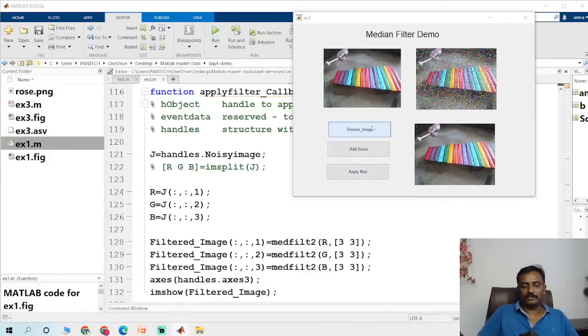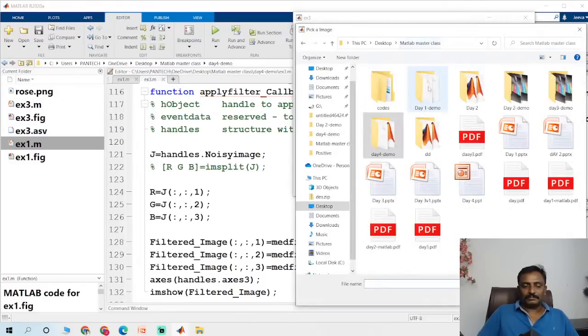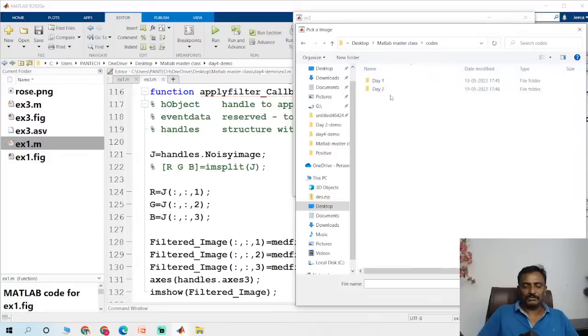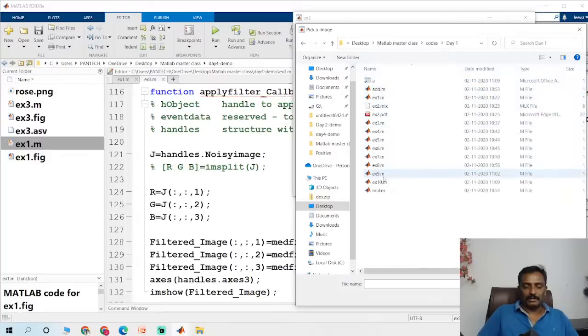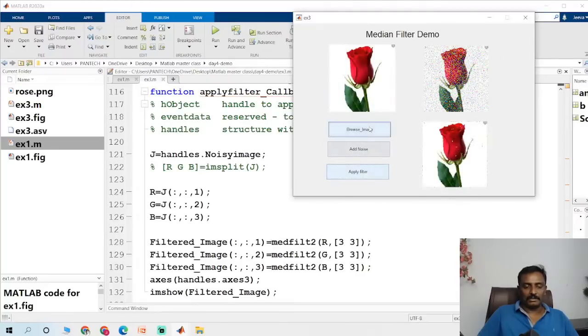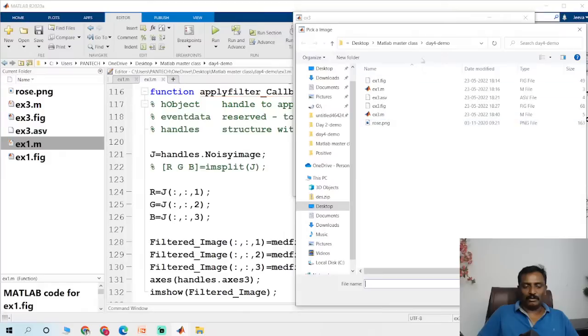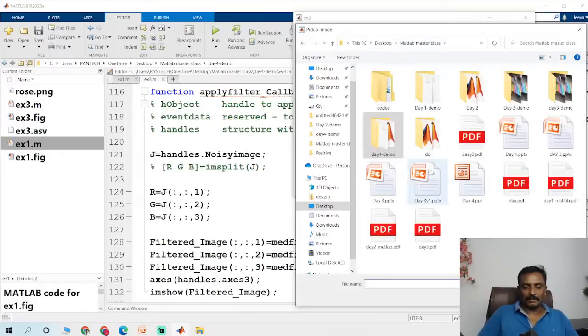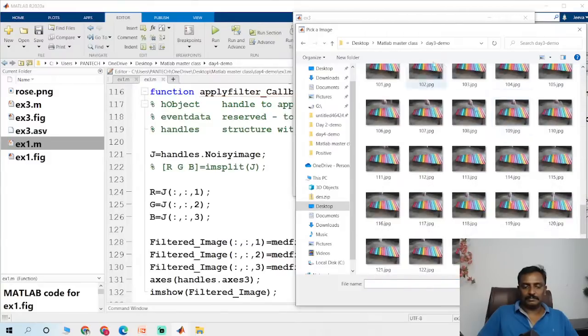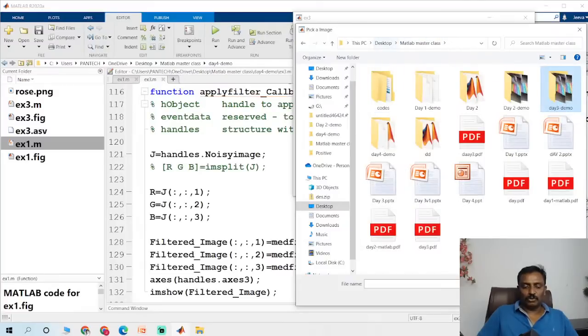I have commented this noise, browse. I'll choose some other image from day 2. Let me check for test.bmp. Okay, it's there. So you could choose any image, it will work.